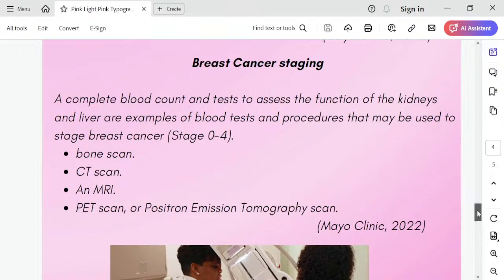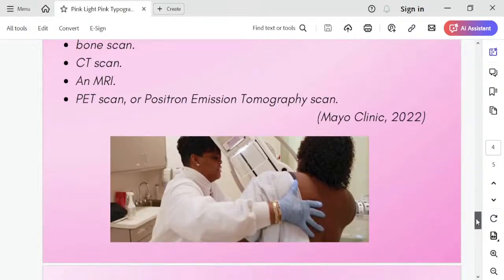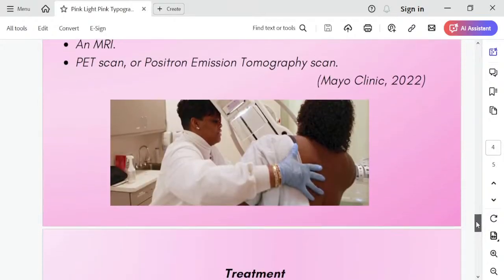So the procedures that they might use to stage your breast cancer, if they confirm that you have it, they might do a bone scan. They might do a CT scan, an MRI, you know, the little machine that looks like a coffin and you have to lie down. Or they might do a PET scan.